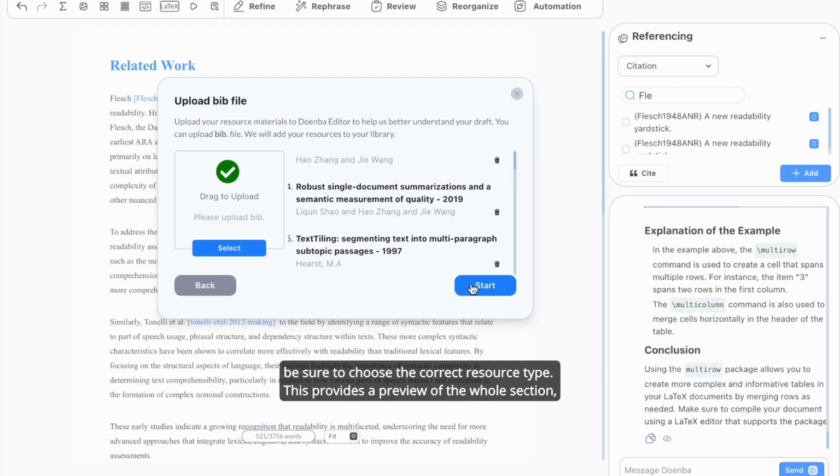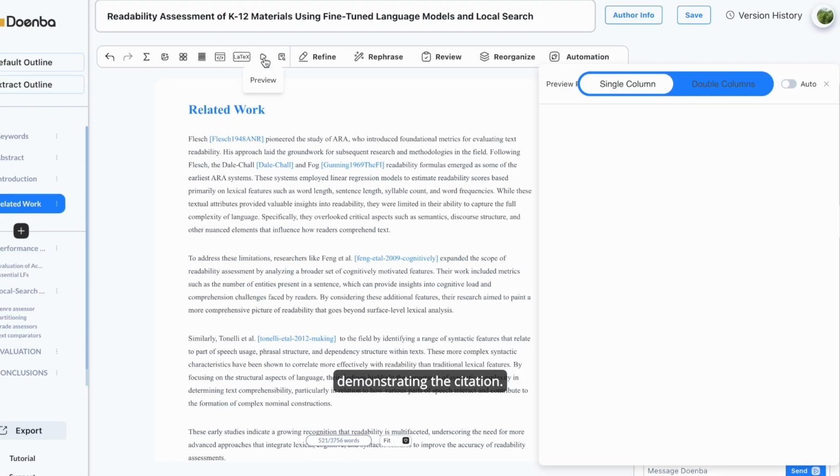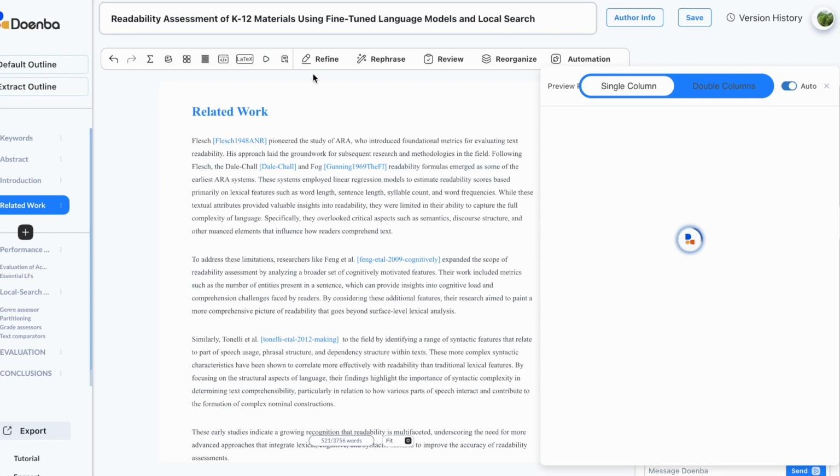When entering a reference, be sure to choose the correct resource type. This provides a preview of the whole section, demonstrating the citation.